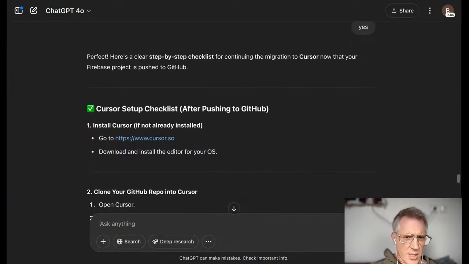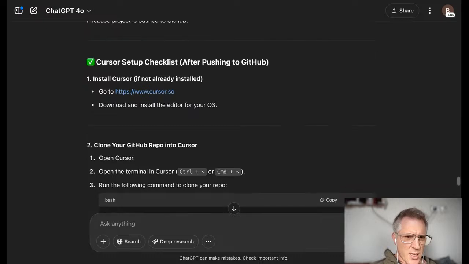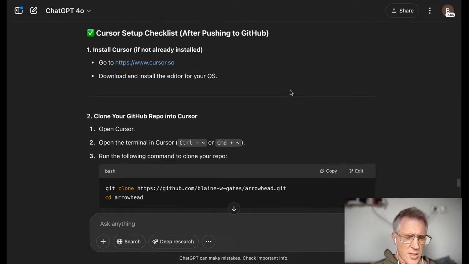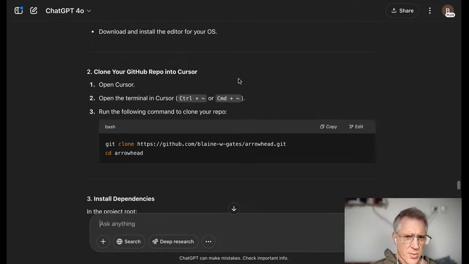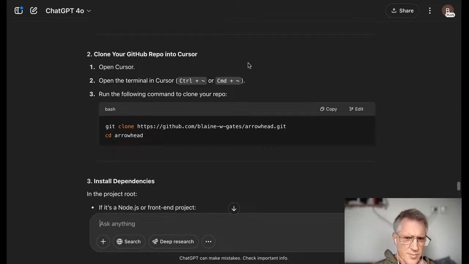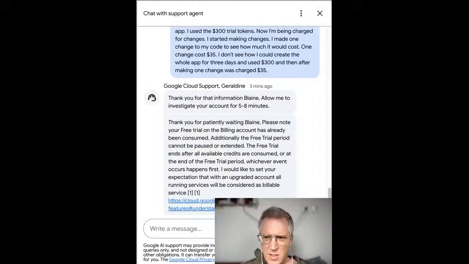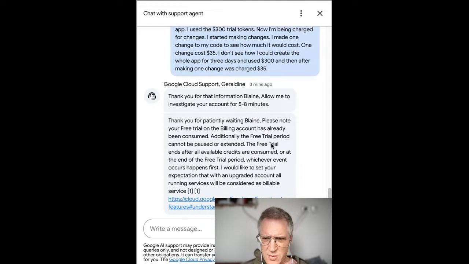All right. So, Cursor checklist. After pushing to GitHub, go to Cursor, download, install the editor. Clone, open Cursor, open a terminal in Cursor. What's Google saying? Yes, we are patiently waiting. She's not here.